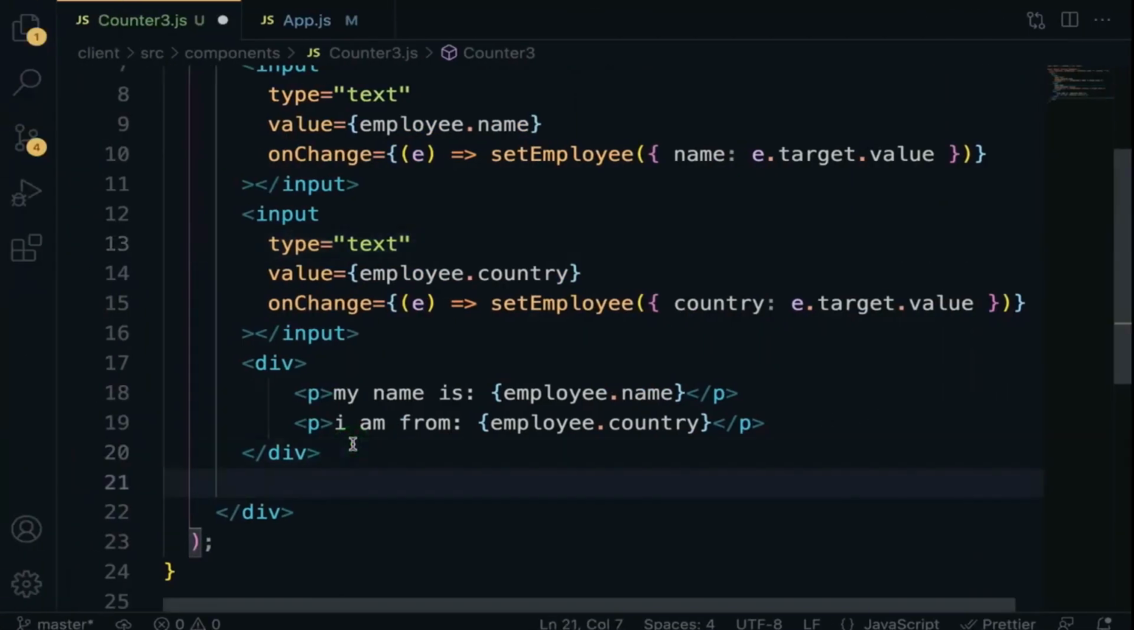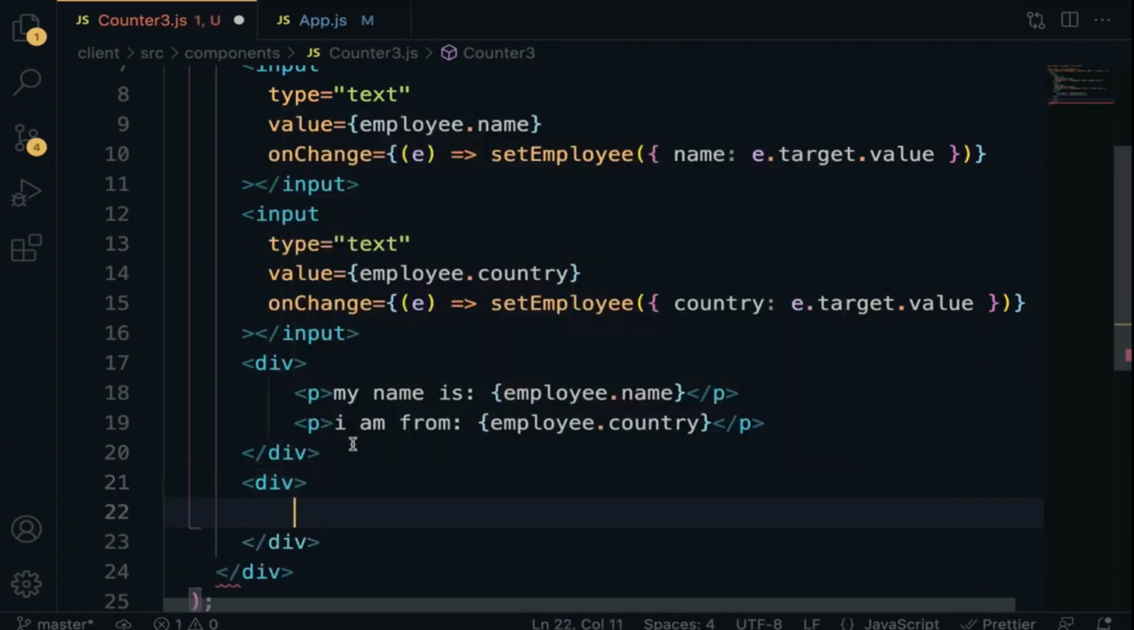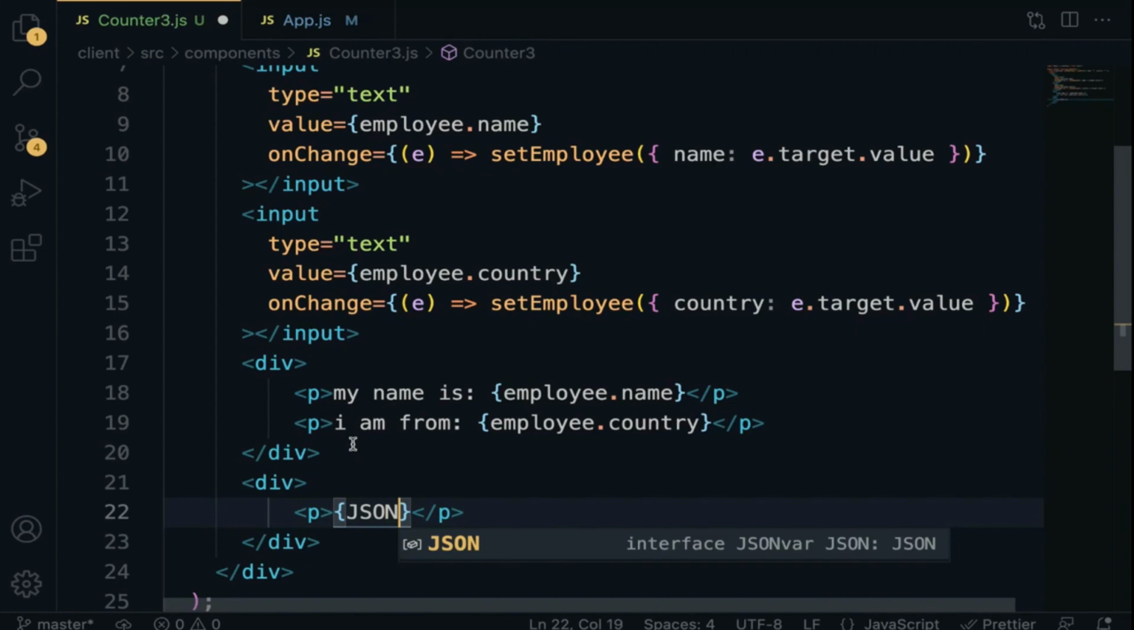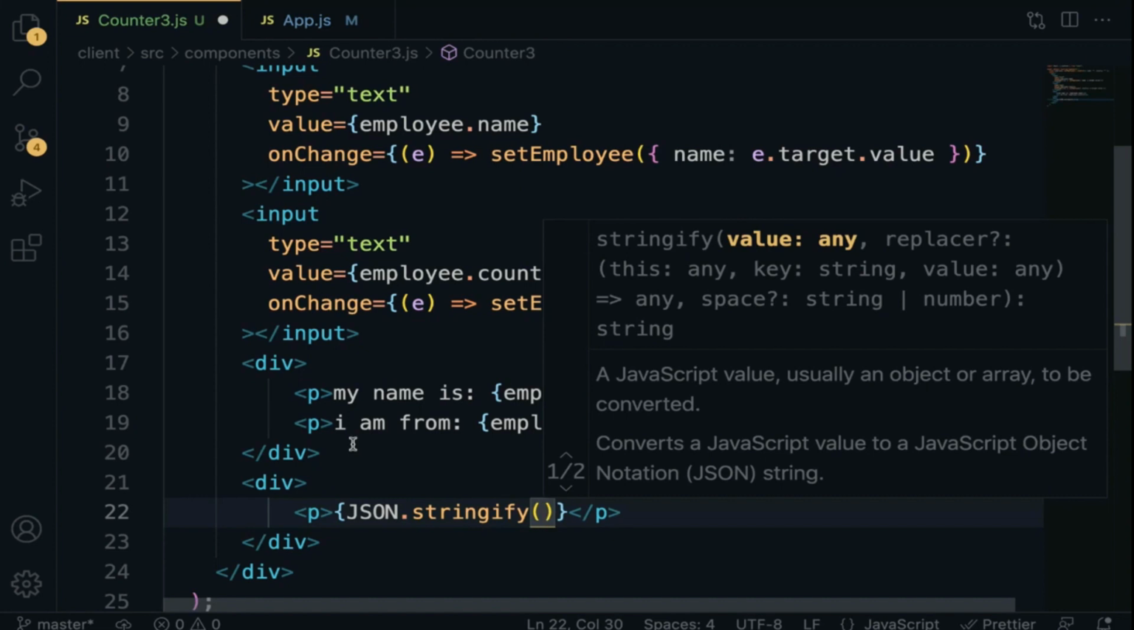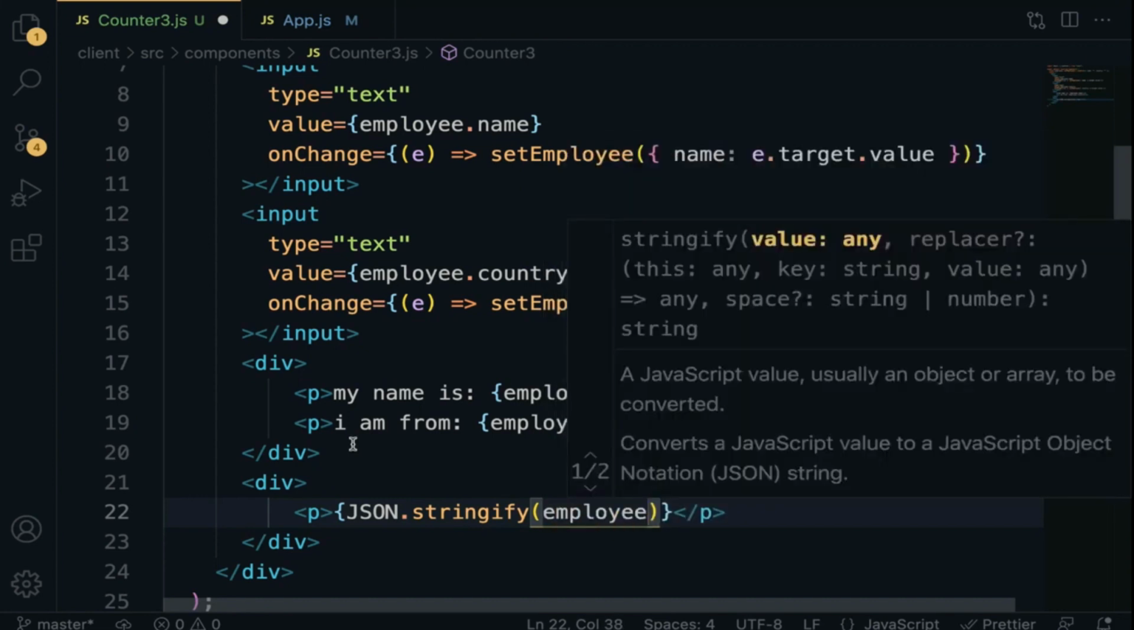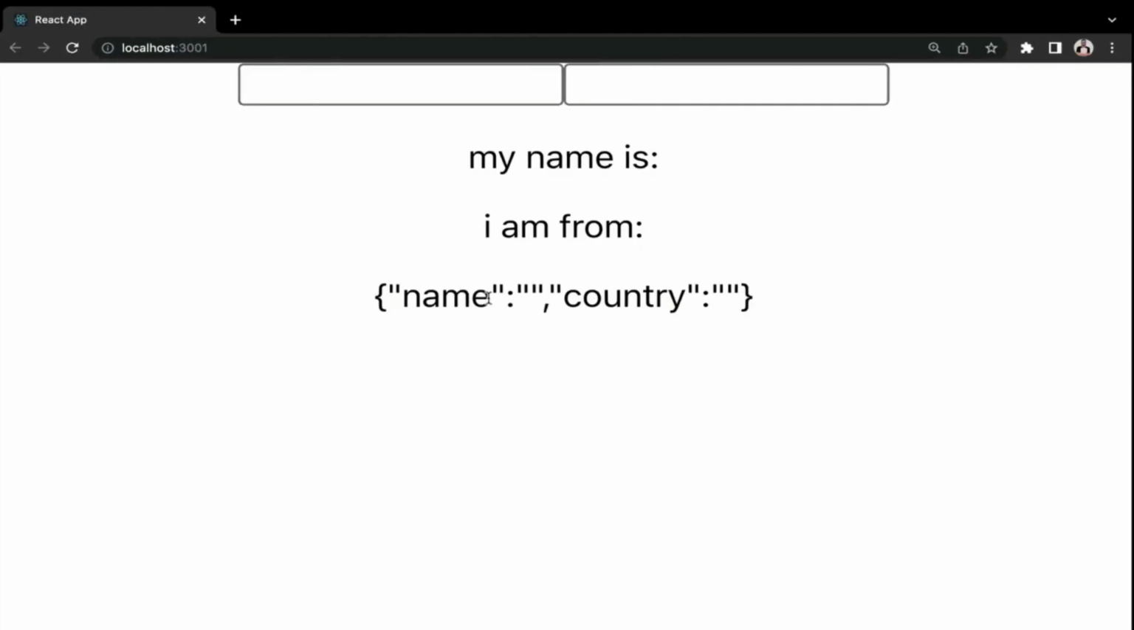All right, so let me quickly bring it to your notice. Okay, let's do it right here. Let's have another div. And right within this div, we're going to have a p tag. And right within the p tag, I'm going to do JSON.stringify. Then we have to reference the employee. Save on the browser, and boom. Can you see? Now we have the name and we have the country. So when we type into the input field of name, it is going to appear here in between this string. And when we type into the country, it is going to appear here in between this string as well.